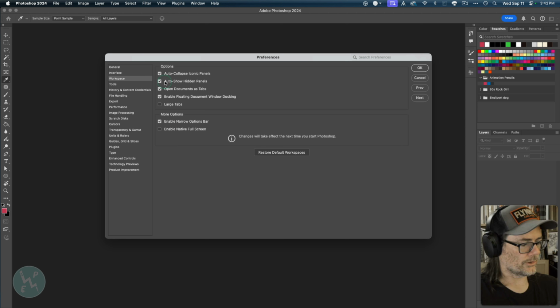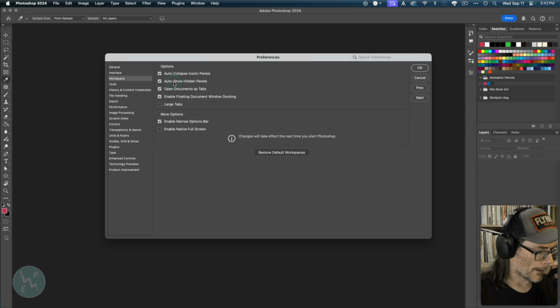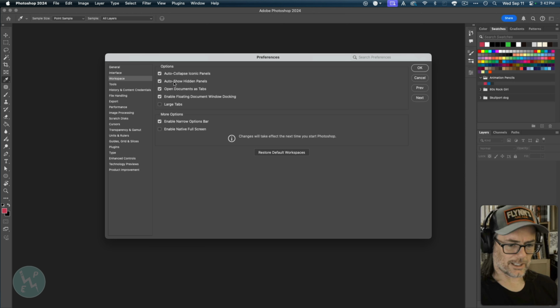Auto show hidden panels. Yes, sometimes you hover and it'll just pop out. I can't think of anything that's a hidden panel at the moment to show you, but again, it's turned on.